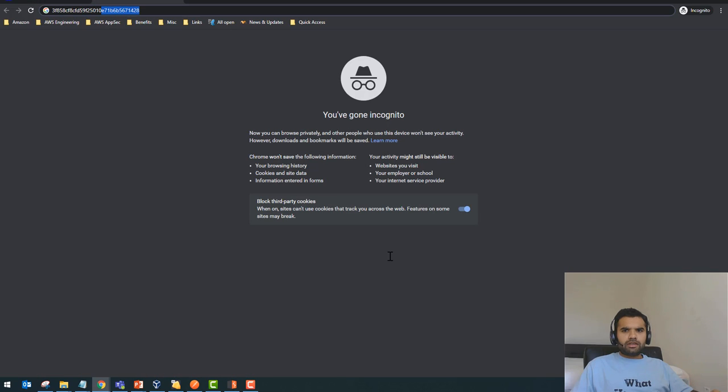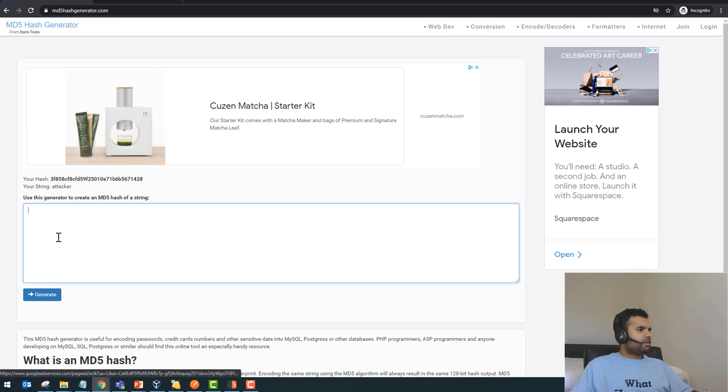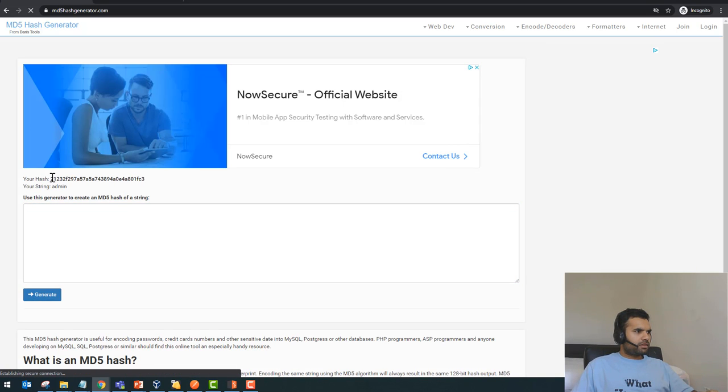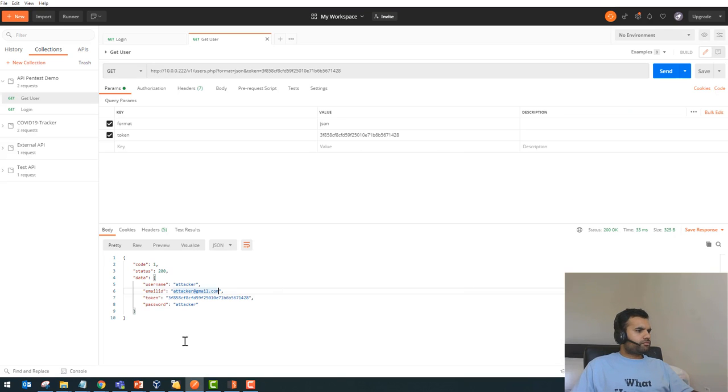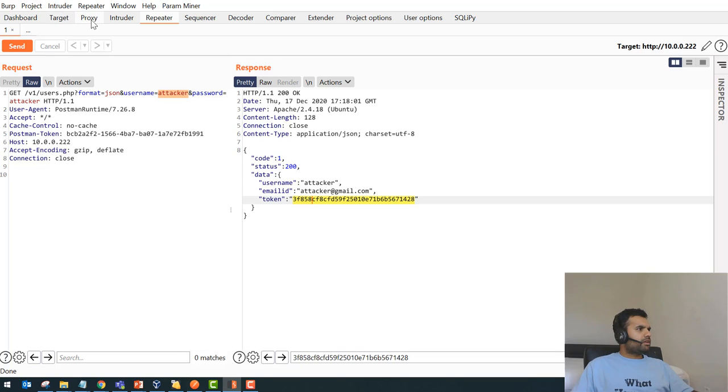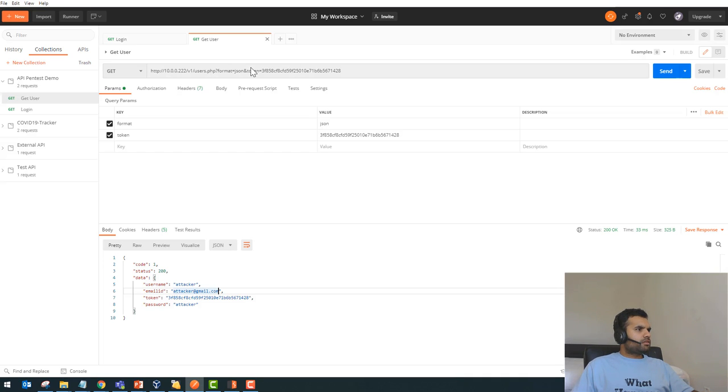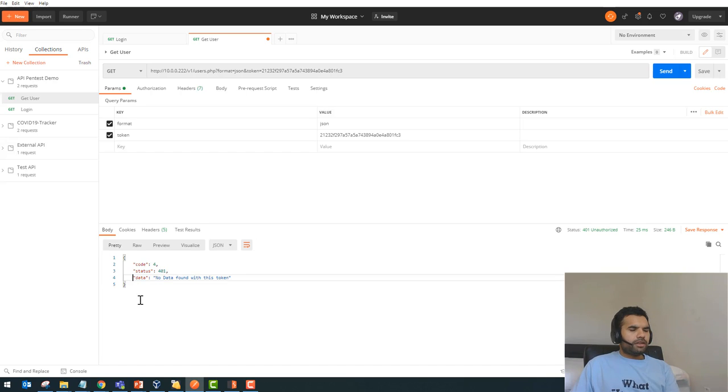For example, I don't have any other user in the system, I believe, but if I had to do it, let's try admin. Let's generate a hash, and let's go back here, and let me just pass this token and send. Okay, it says no data found with this token. So at least we know now we can do some scripting, and we can generate the hash.